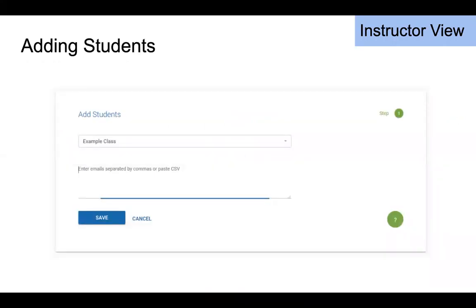When you click Add Students in either way, you are going to go to a page that looks like this. It only has one step, and you are going to choose the class that you want the students to be part of. So in this case, we have example class selected. And then you copy and paste the student email addresses into that box.